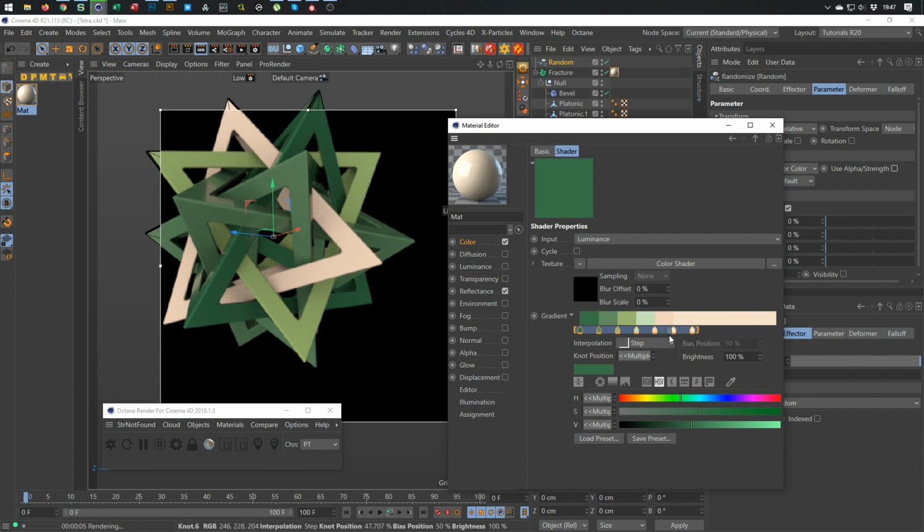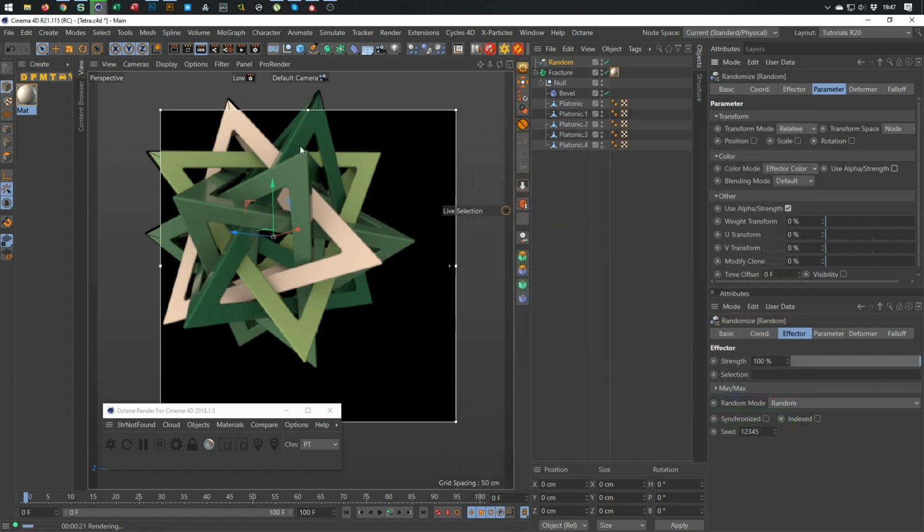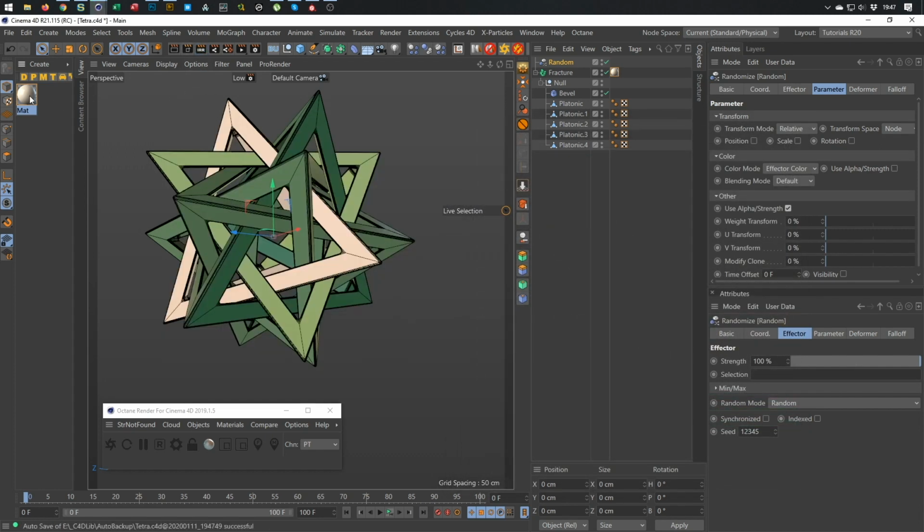transforming it is possible in R21. I think in earlier versions this is not possible, so you have to track every node separately. But okay, this works. So this is the way it works for the physical render.